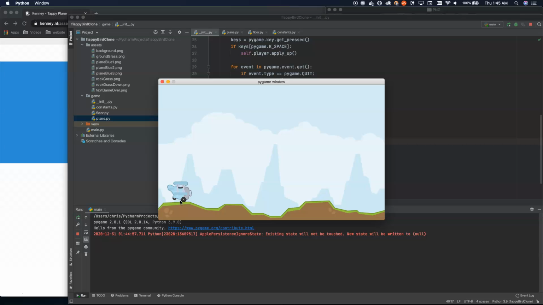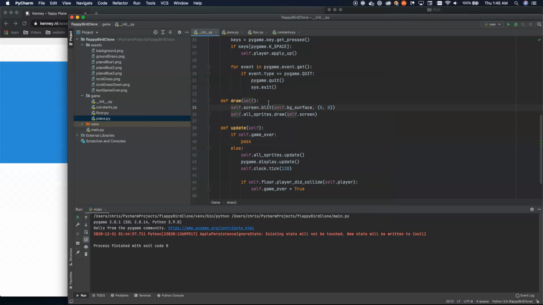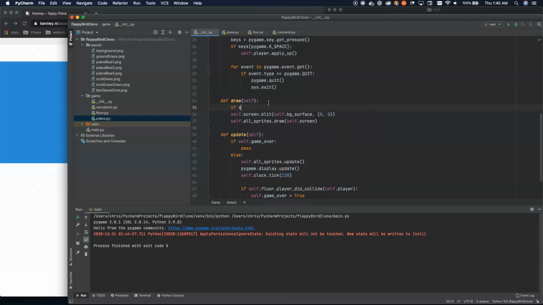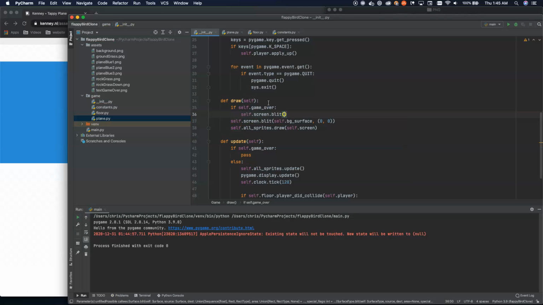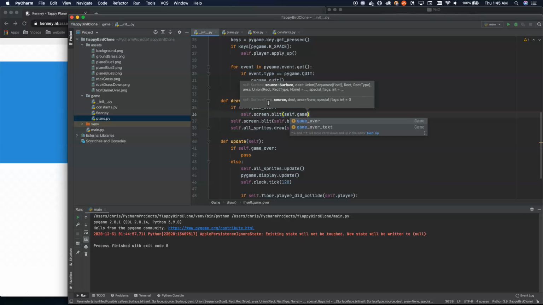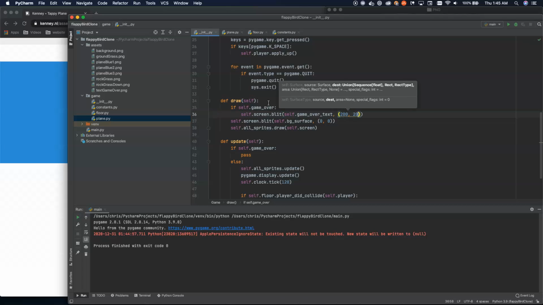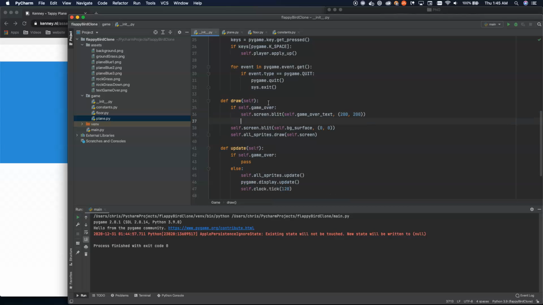Game's over. It's ended. We still want to display the text whenever this happens. The way we're going to do that is inside the draw function. We're going to say if self.gameOver, we're going to call self.screen.blit, and we're going to pass in the game over text. Let's put it at like 200, 200. Just see what that looks like. And then there's one more thing. Oh, yes. Pygame.display.flip.